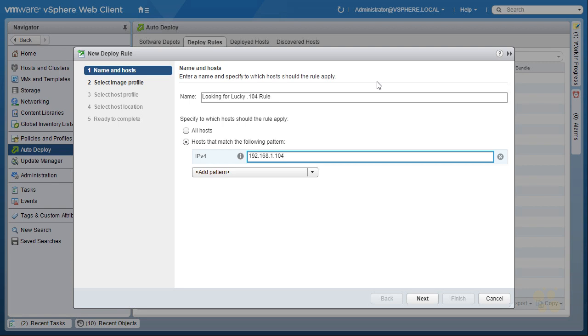Now, one of the questions might come up is, well, Keith, how do you control that the new ESXi host is going to have this specific IP address because it's doing a Pixie boot? And the answer is we can do that with DHCP reservations. And I'll show you that here in a moment. So with DHCP, if we know what the MAC address is of the host, we can assign that a specific IP address during the DHCP process and move forward.